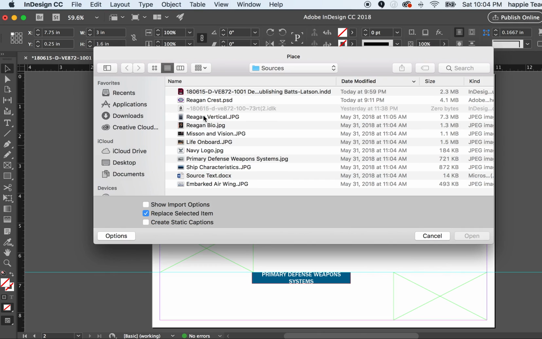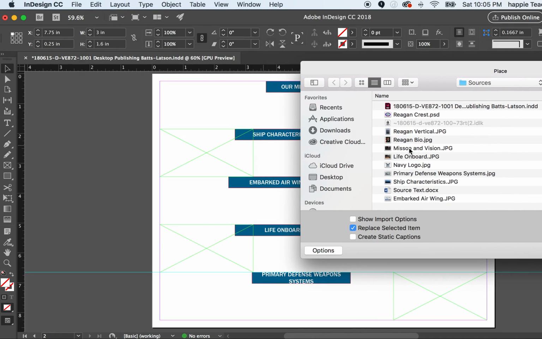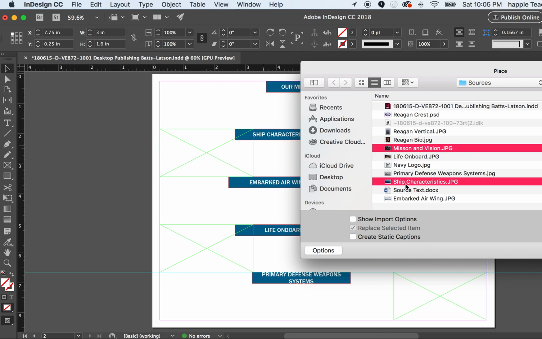And let's go ahead and grab the 5 photos. We can actually grab them pretty much at the same time. So the first photo is our mission and vision. I'm going to highlight that one. I'm going to hold Control so that I can grab the next one, which should be ship's characteristics.